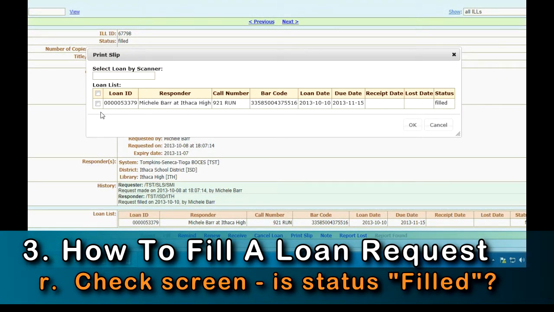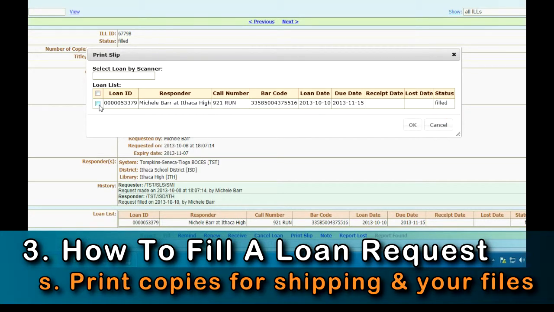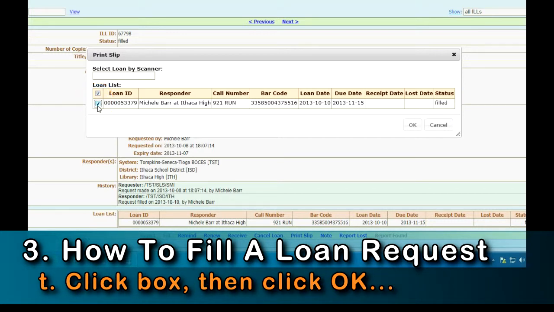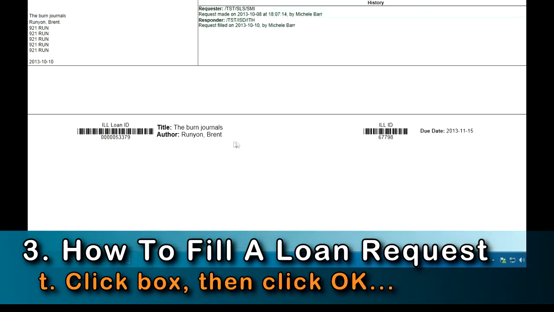Notice now that it popped up a third screen. In this screen over here, the status is now filled. And one thing you next need to do is to print some slips to go with the book. This is important because without the print slips, first of all, I don't know where to send the book when you send it to me at BOCES. So you need to click this little box here. You have to click the box first and hit OK.